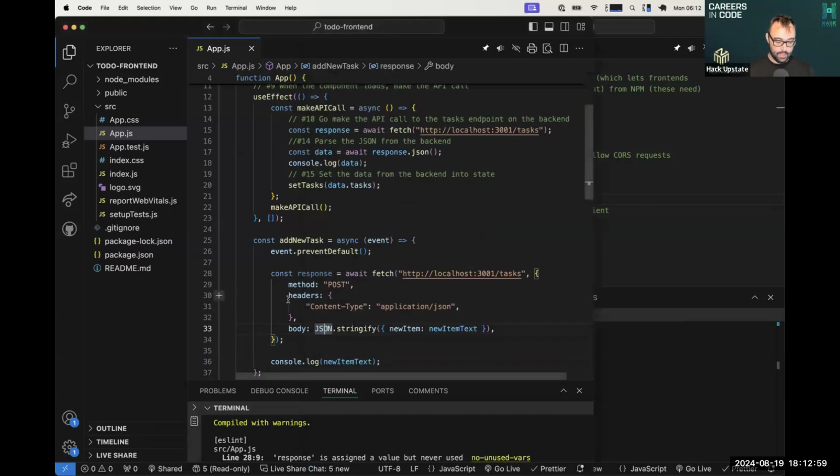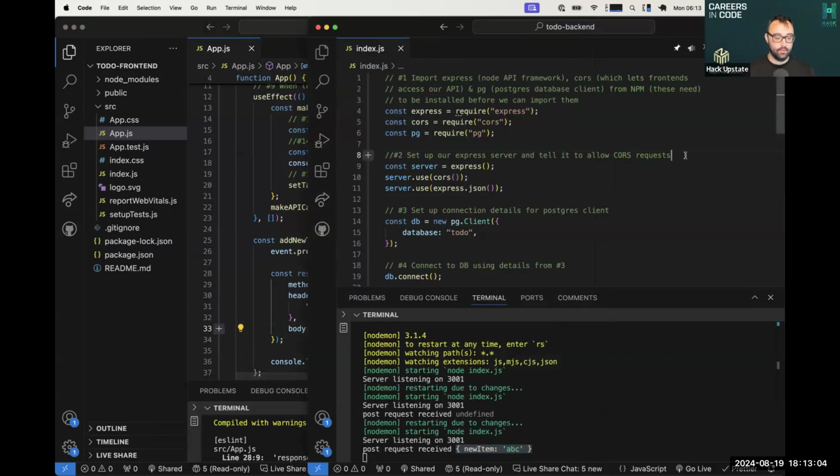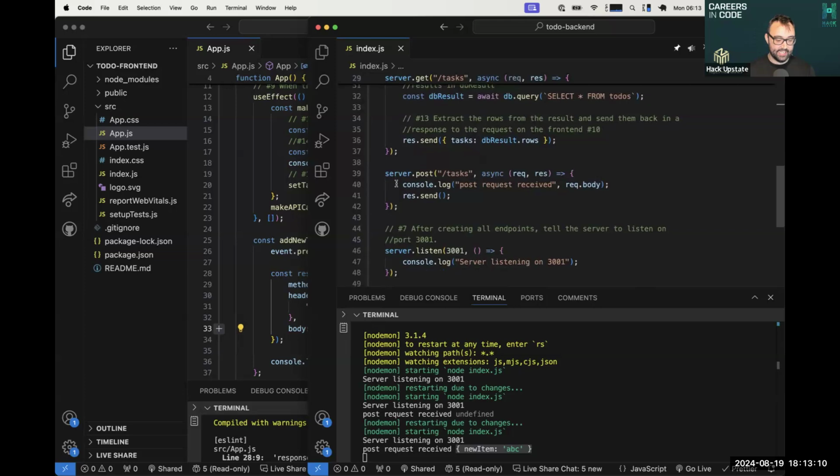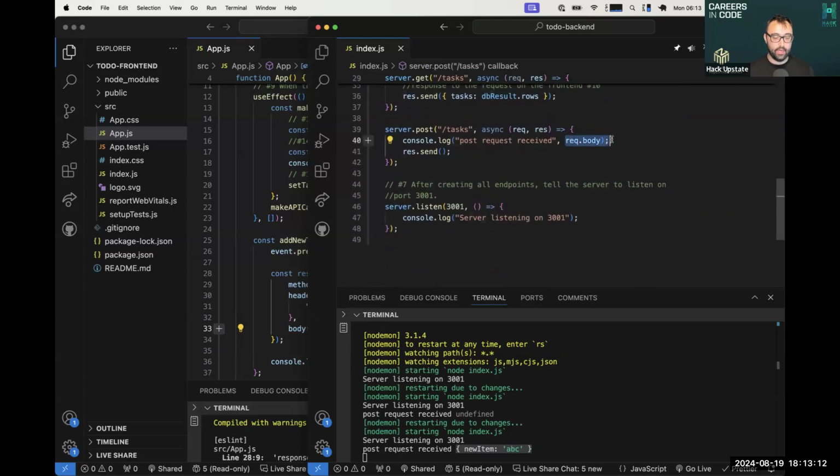So add in the headers, we stringify whatever we're sending in. We then tell Express to use JSON. That gives us access to our req.body right here. Everyone good?